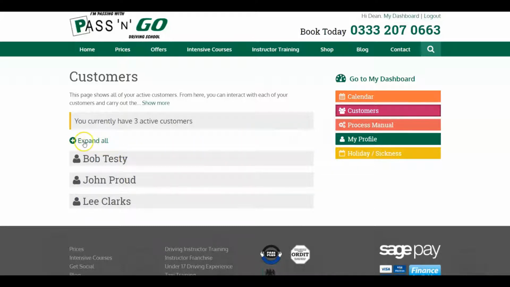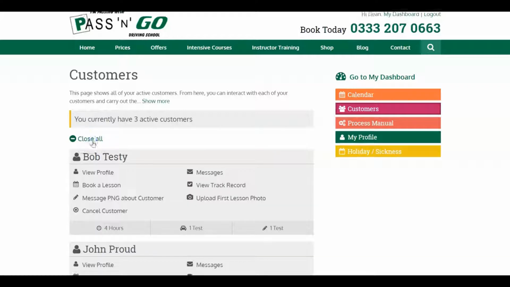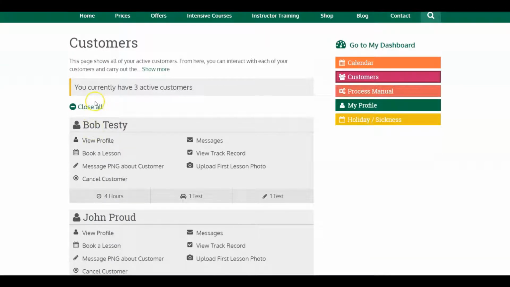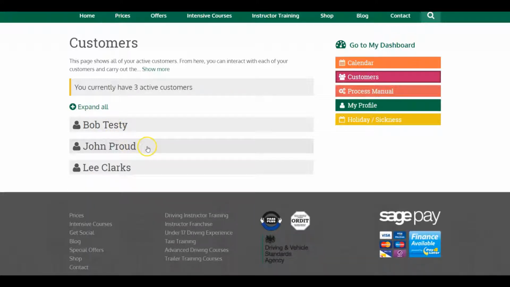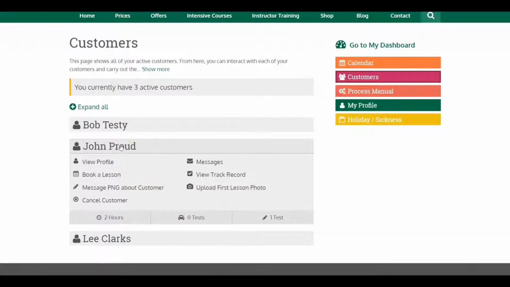Now you do have an option here to expand all, which will bring up options for all of your customers at the same time, but if you've got about 15-20 customers on, that can be a lot of information to look at. So for this instance, I literally just want to look at John's account. I'm going to click on John's name, and that brings up some options just below. Now we're going to go through each option individually.